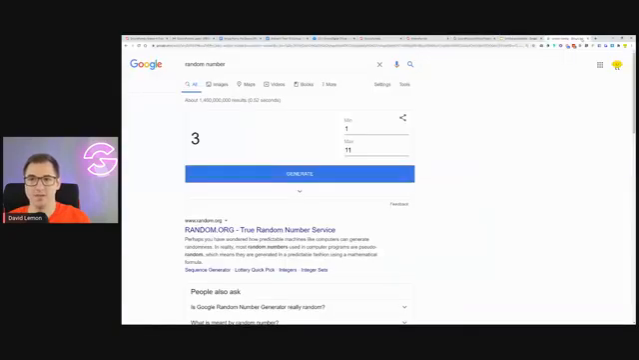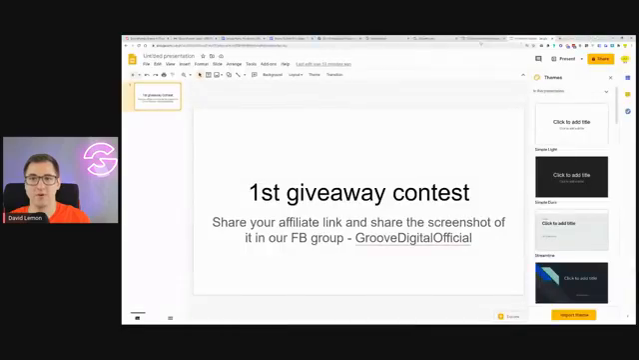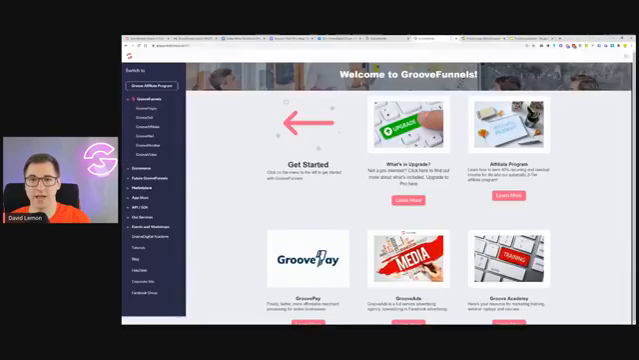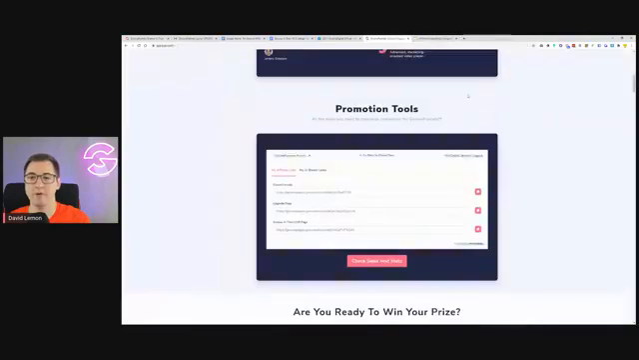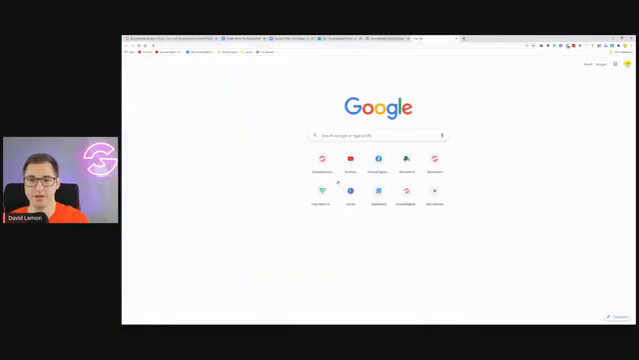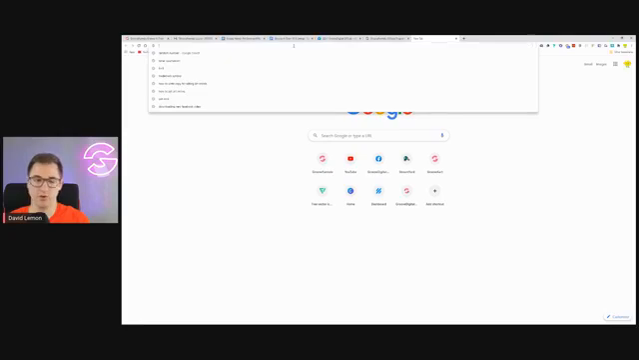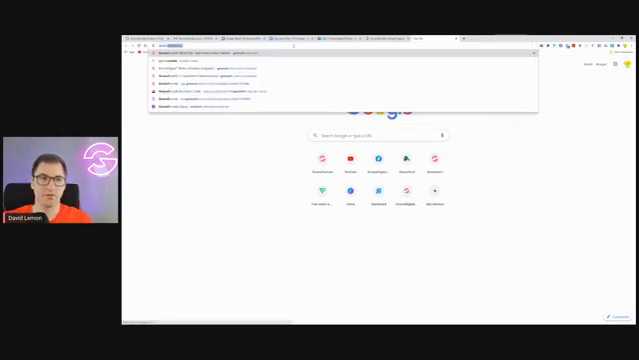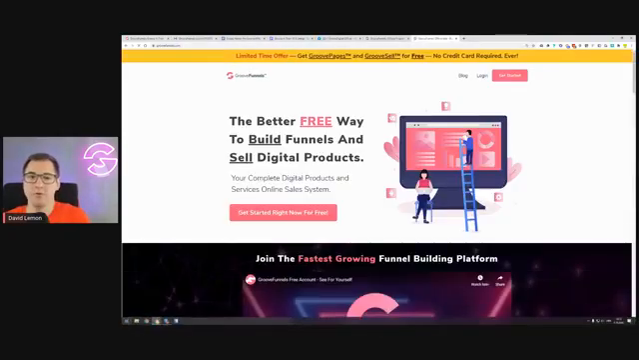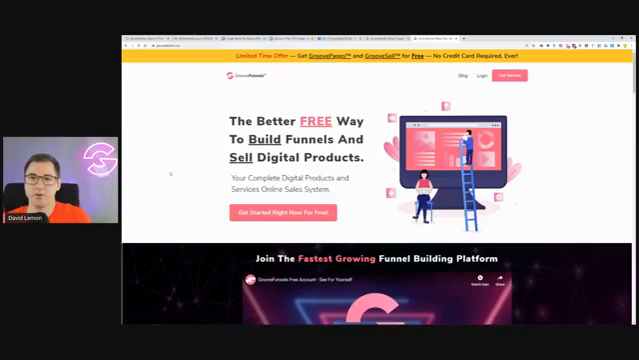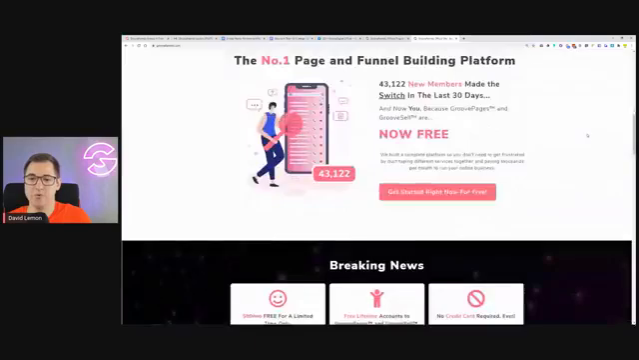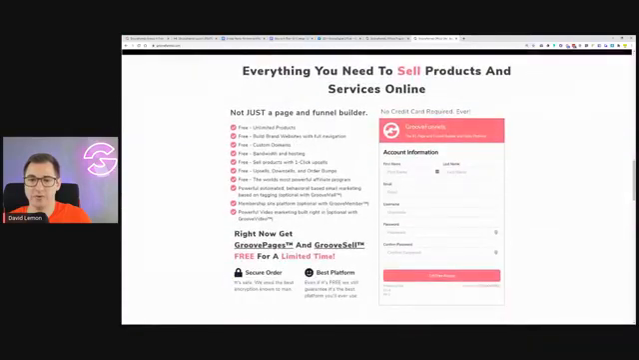So what I said I will do is I will sign up for a new account with Groove, and I want to do that for a reason, because I want to show everybody that is starting from scratch how to work with Groove. So let's just close this one. Let's open a new page and go over to groovefunnels.com. You probably joined GrooveFunnels through a link like this. If you did, you went down below here and you created your account.